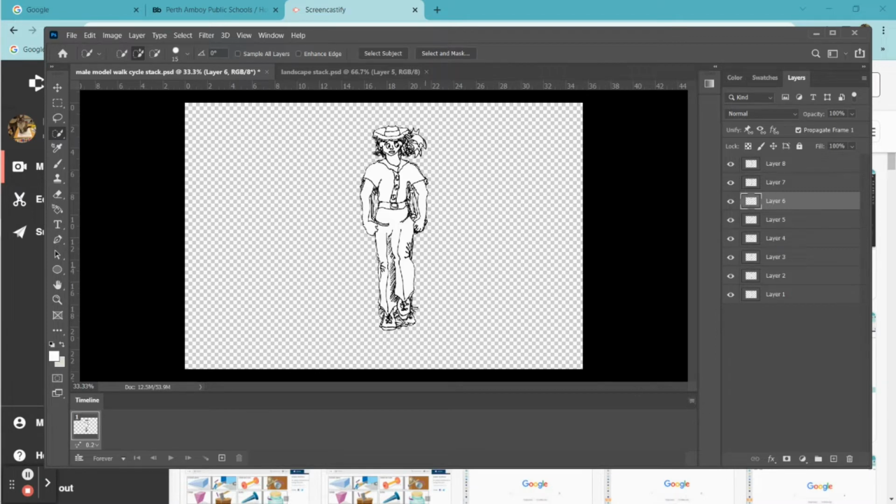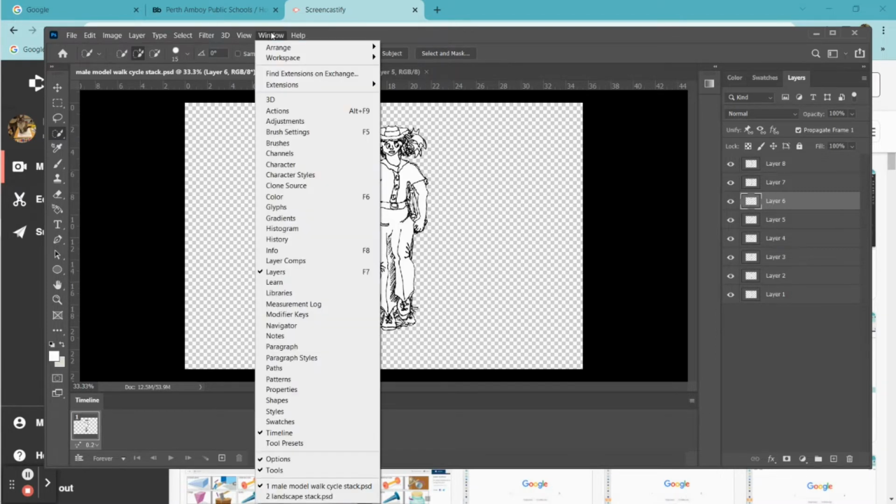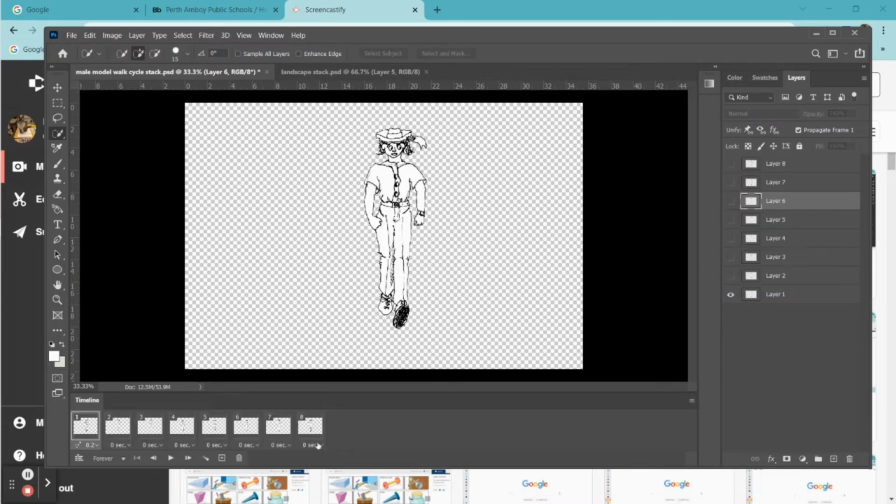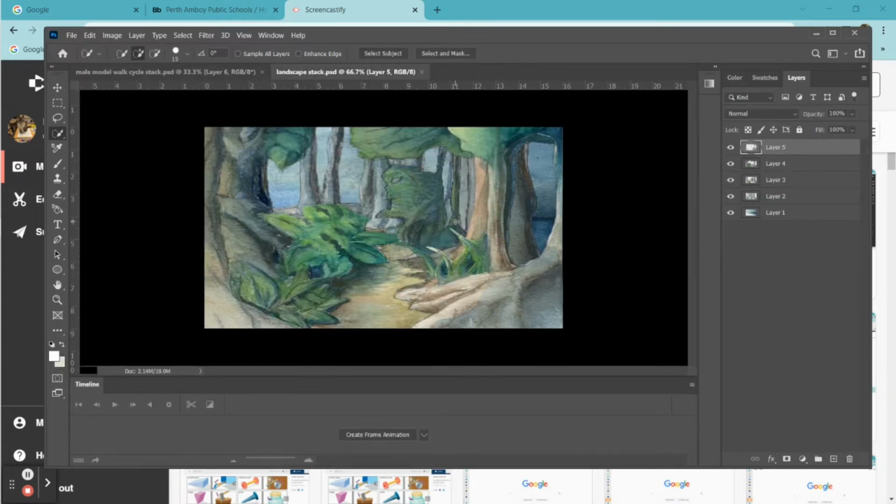If you go to Timeline, just by going to Window and clicking on Timeline, and then you make frames from layers and adjust the timing, you will be able to see your animation. And you can see if the sizes match up, if it's smooth, if there's anything that needs fixing. So I'm going to just save this, and I'm going to hop over to my landscape stack and show you what this looks like.